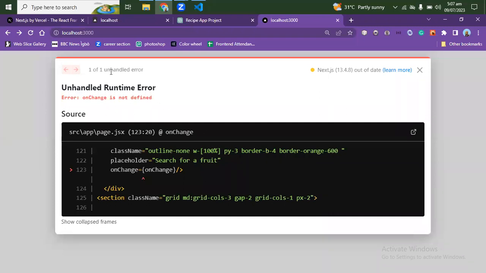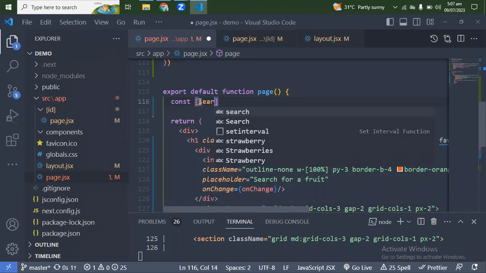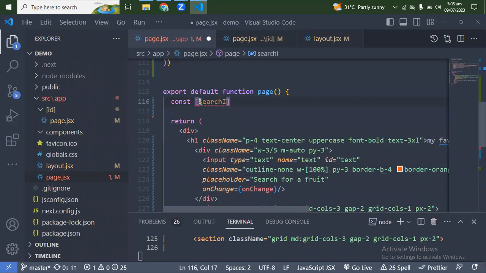Change is not defined, fine, I know. I want to change how this is happening. So I will need a hook. To do a hook, you need to declare it. Normally we declare with a constant, and I can call the hook searchItem, and the hook are normally two.